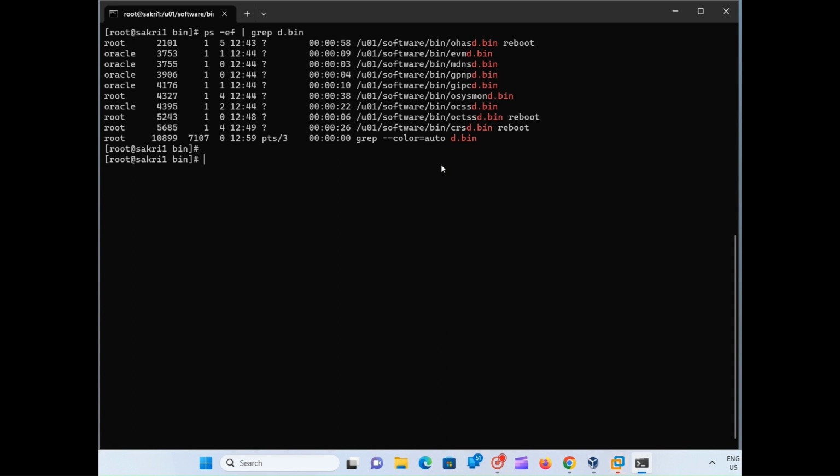The next one is GIPCD, the Grid Inter-Process Communication Daemon. It is responsible for the nodes to communicate with each other, and it provides the communication infrastructure for the clusterware resources. Next one is GPNPD, which is called the Grid Plug and Play Daemon. It is used to update grid plug and play profiles in the Oracle cluster. Currently it has no functionality in Oracle 19c, but afterward it will start.